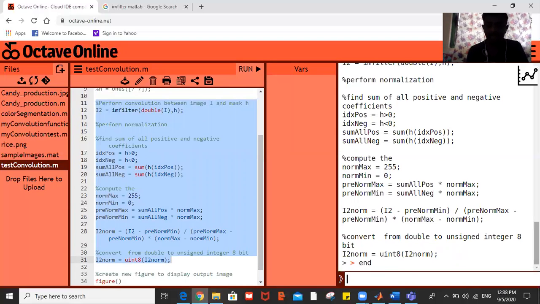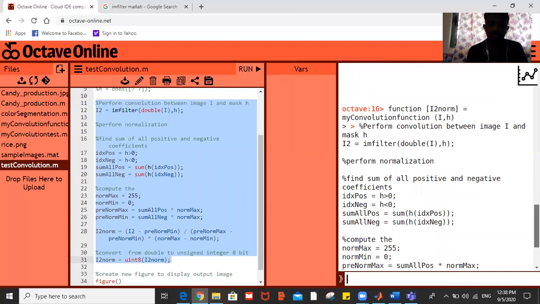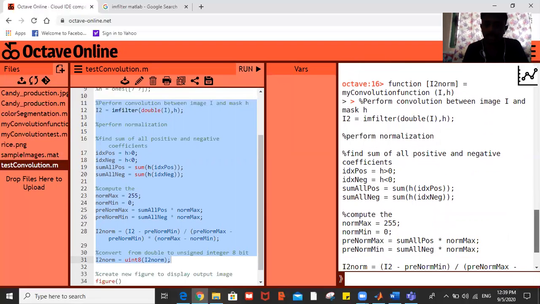Okay, let me explain one by one. Function I2 norm, my convolution function, I've already explained. Perform convolution between image I and mask H. Here I start with my convolution part, which is the process. I2 over here is the image that I'm going to find, which is imfilter, with double. I have to assign it with double.